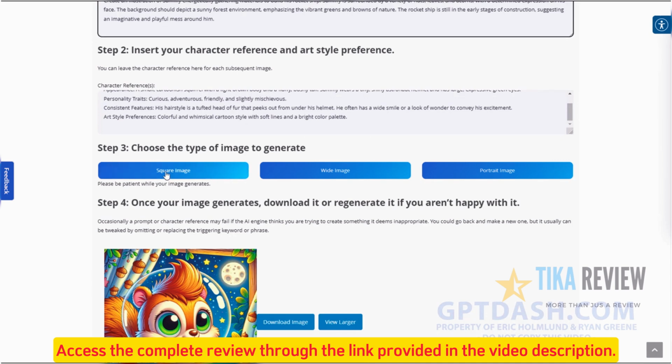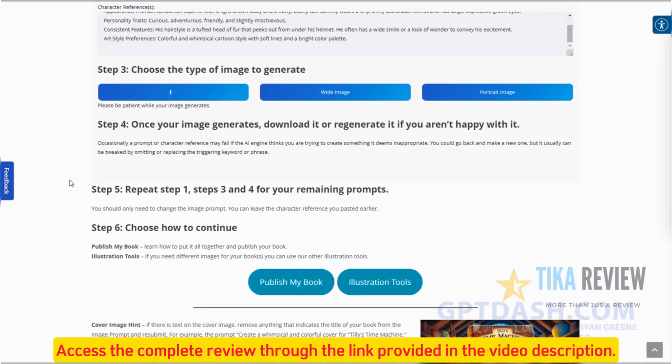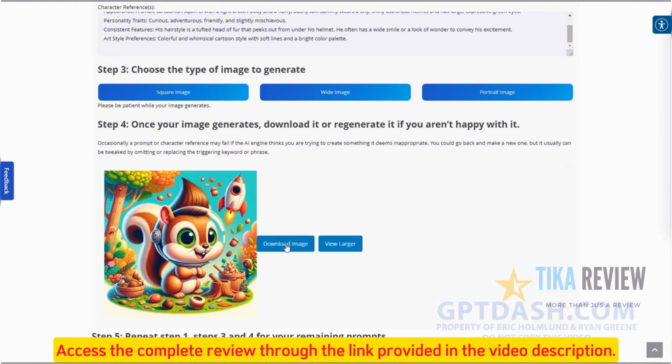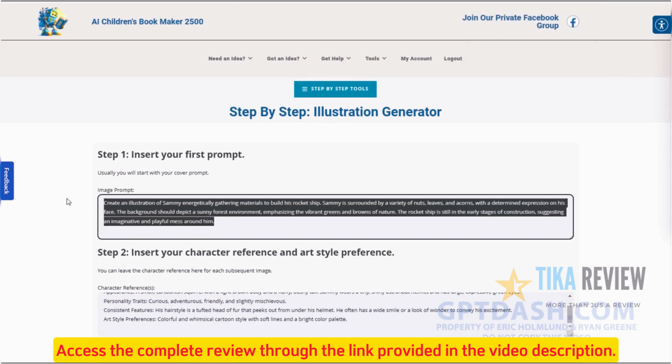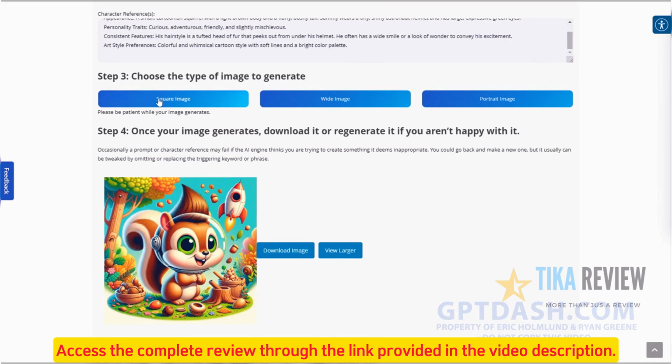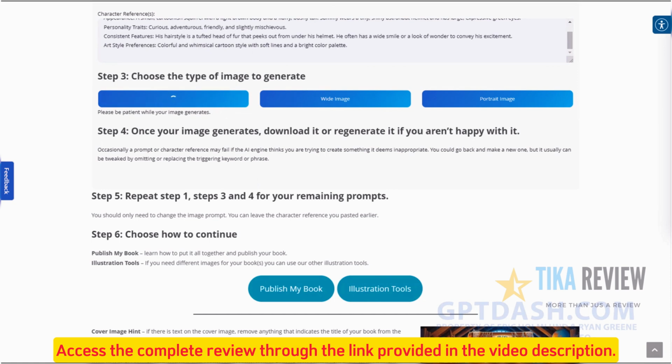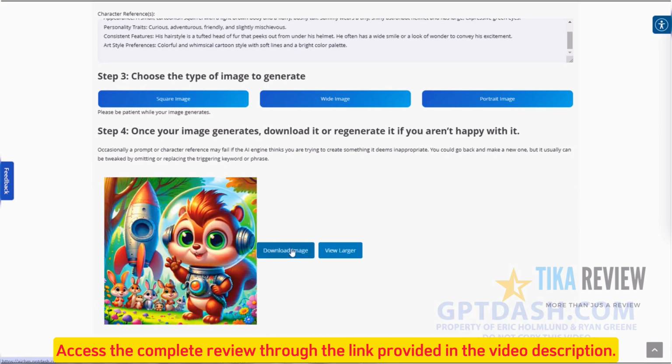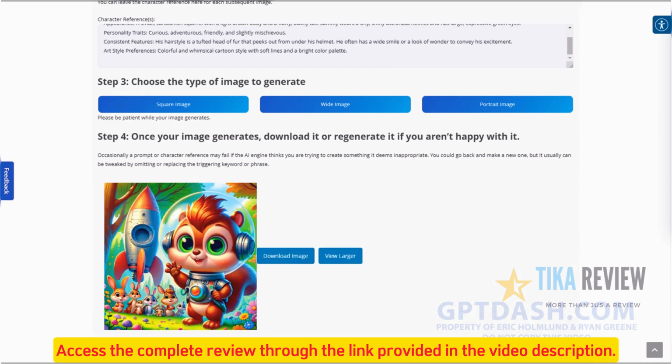Here comes page 2, square image. In the meantime, I'll copy my third page prompt. Cool illustration. Let's go ahead and download that. And I'll paste in my next prompt. Again, square image. I'll copy my page 4 prompt. Let's go ahead and download that image.